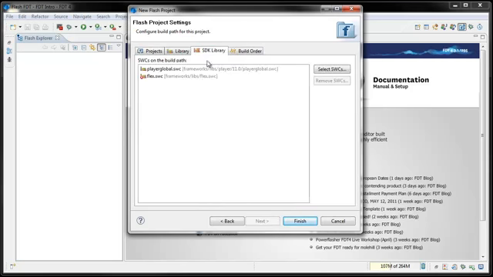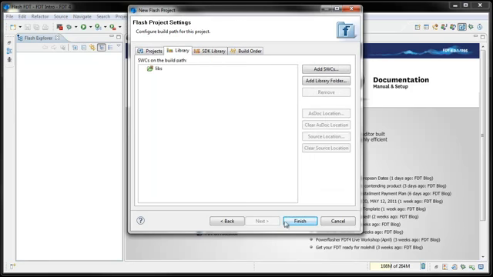Now there's just one little thing we need to do here. If you go into the SDK library, you'll see that the Flex SWC isn't compatible with our particular playerglobal. So we don't need that. We don't need anything to do with the Flex framework. So let's remove that particular SWC and let's finish.